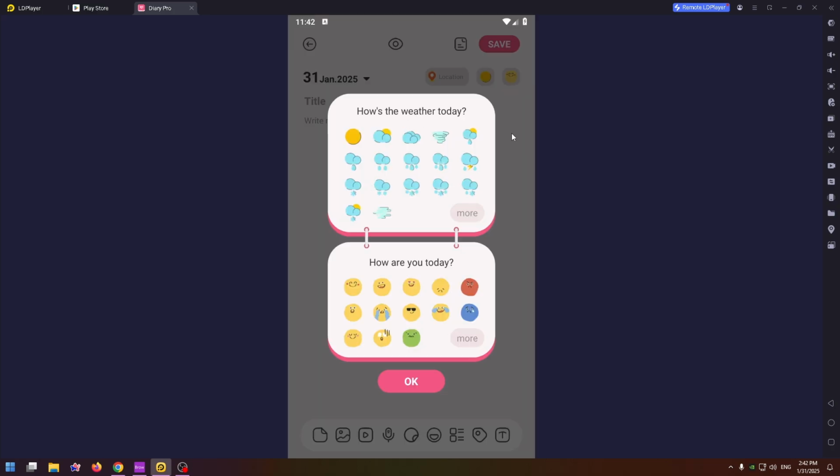So how's the weather today? For example, rainy. And you can also change your mood. For example, if you're sad, just select this emoji, or happy and click on OK. Okay, and now we can name our diary and describe it, of course. Just type here something. Also at the very bottom you can add images, videos, and your voice messages.